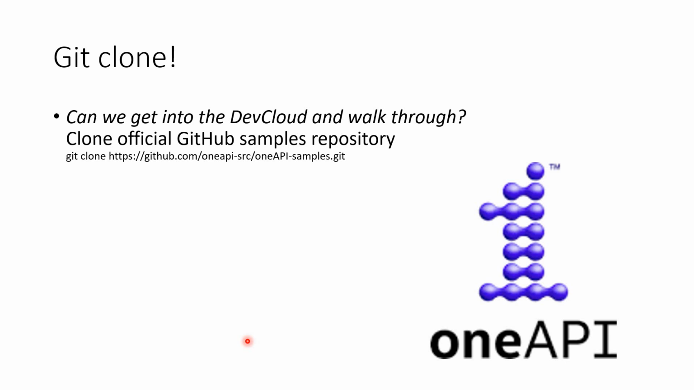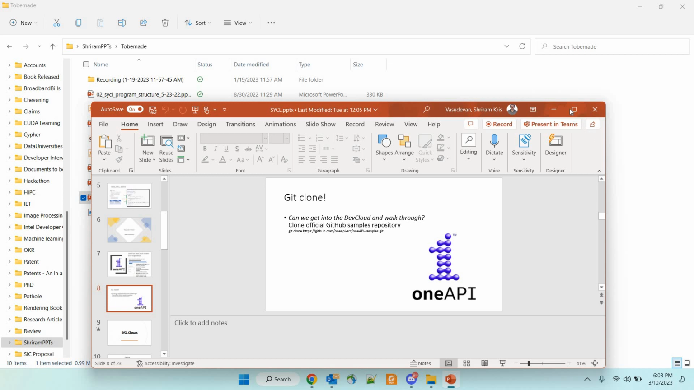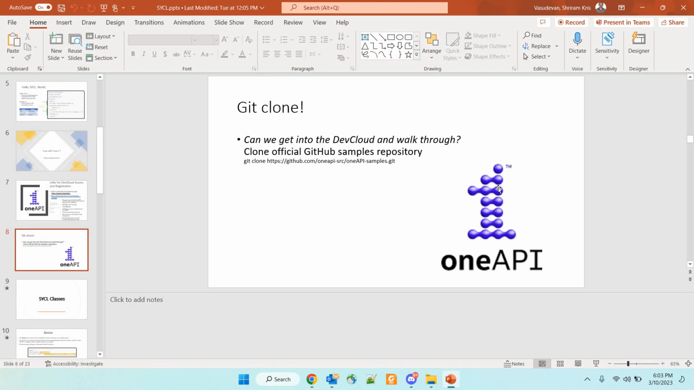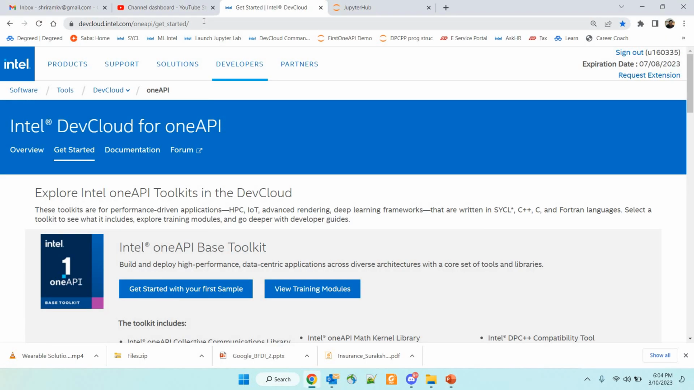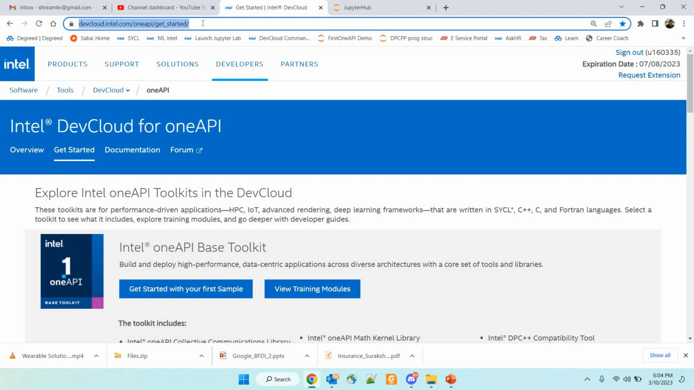Let's get into the practical part of it, where I will show you how exactly you can go ahead and open the DevCloud and use it. I'll just walk you through that quickly, and then we will go into the SYCL classes. I hope that's fine. Now, this is the link I told you that you should go to after you get registered for the DevCloud account.